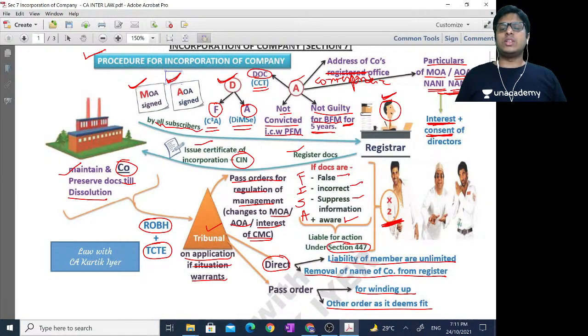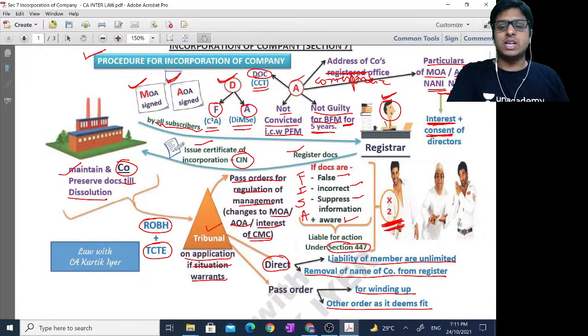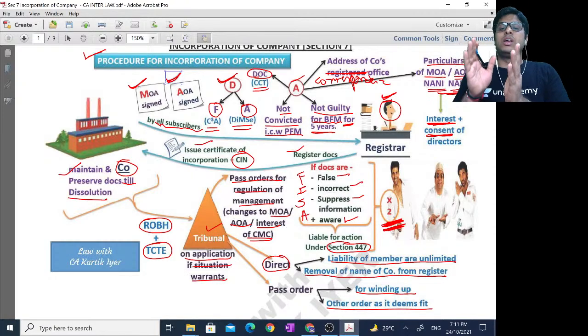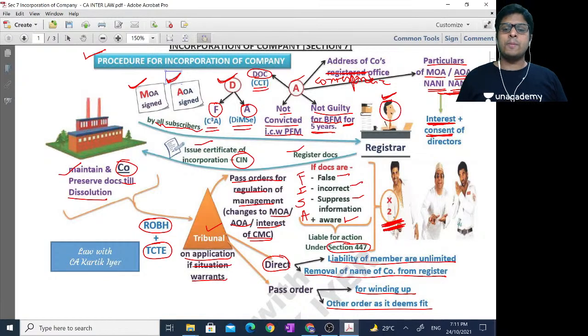Clear? I already told you it can happen in 2 situations. First is when the registrar has the documents, before or at the time of incorporation, and second is after incorporation, that is, post incorporation. Now if any of the fraud matters come to the picture, the tribunal may give a reasonable opportunity of being heard, and will take into consideration the transaction entered. This will be seen on the application if the situation warrants. The tribunal can give such orders.